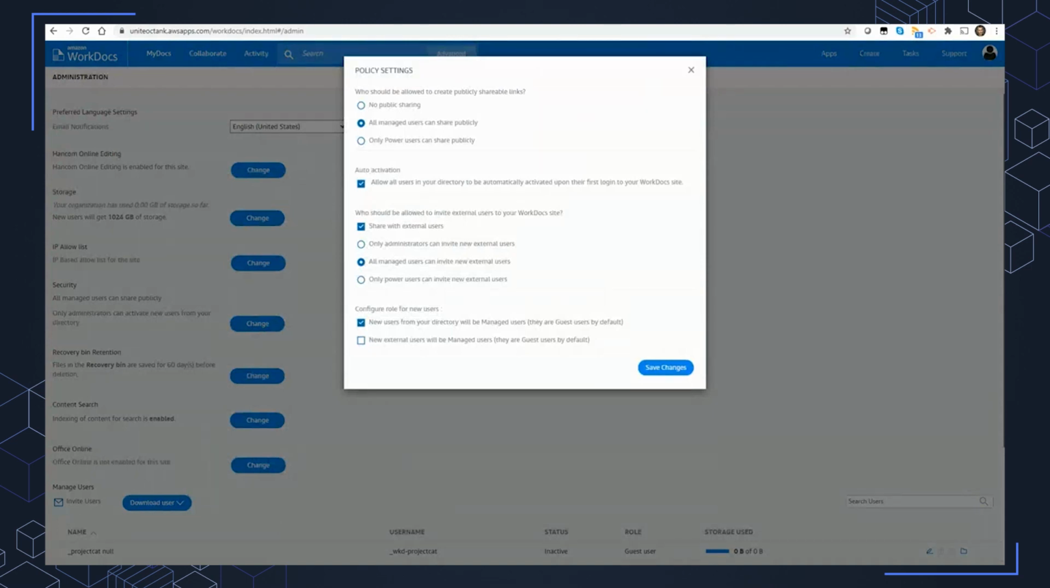I can then modify how policy settings are made. How are users managed within my environment? Can I share publicly or can I not share publicly? Is it all users who are added to my Active Directory will become WorkDocs users or not? I can configure all of these in policy settings and allow autonomy of users or allow more control depending on my organization's wants and security needs.